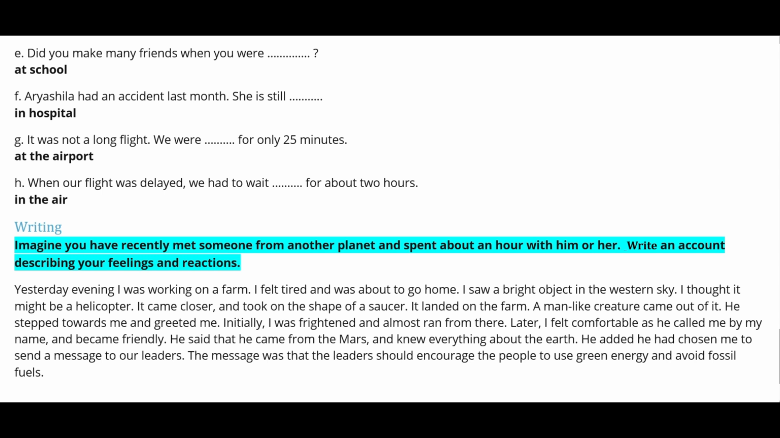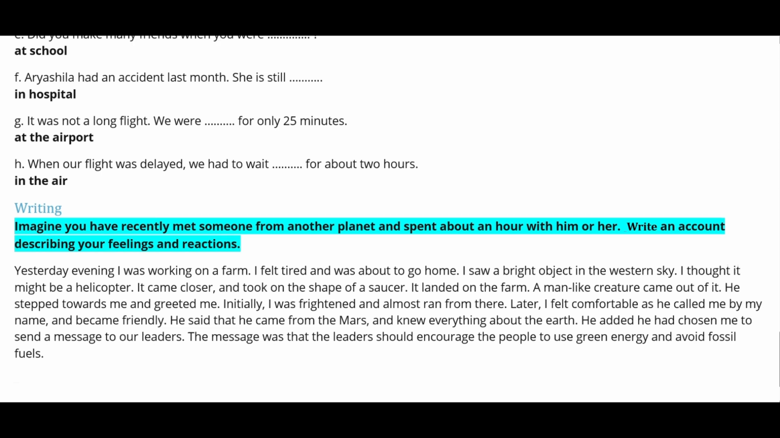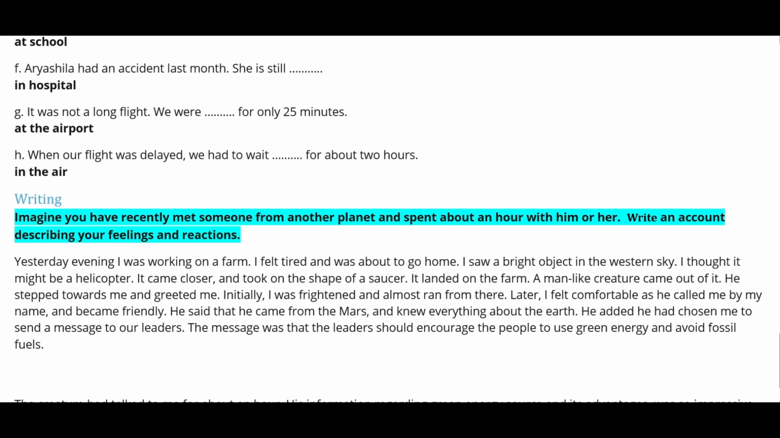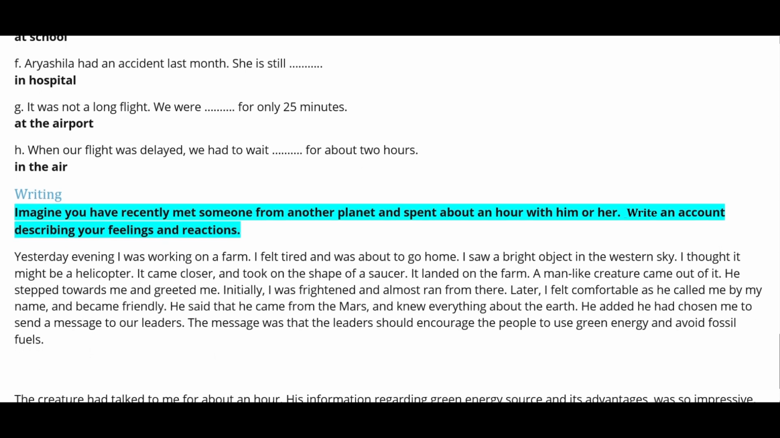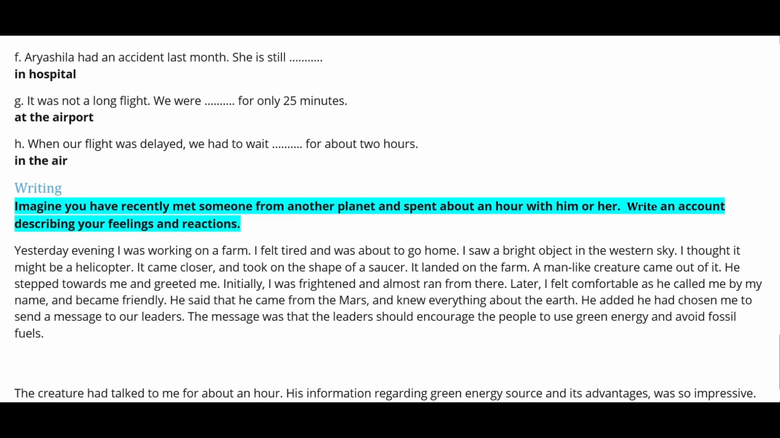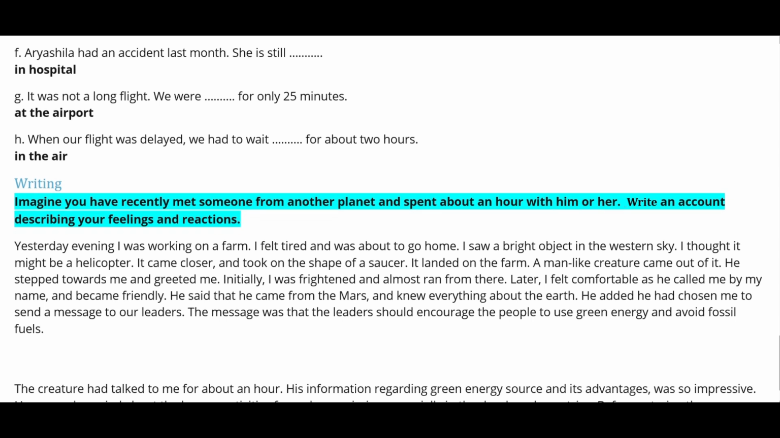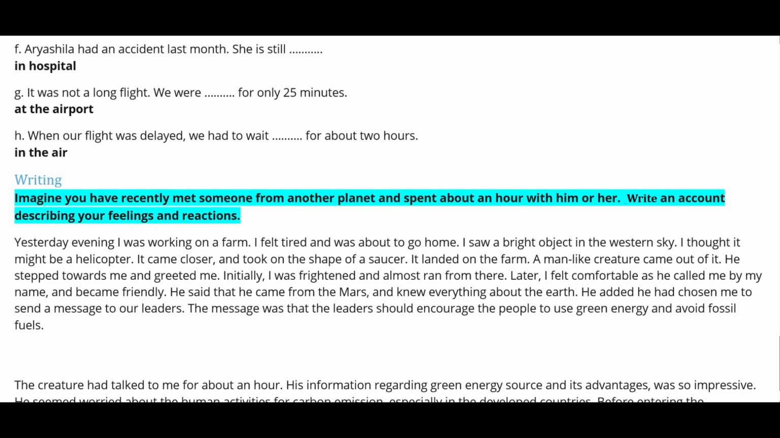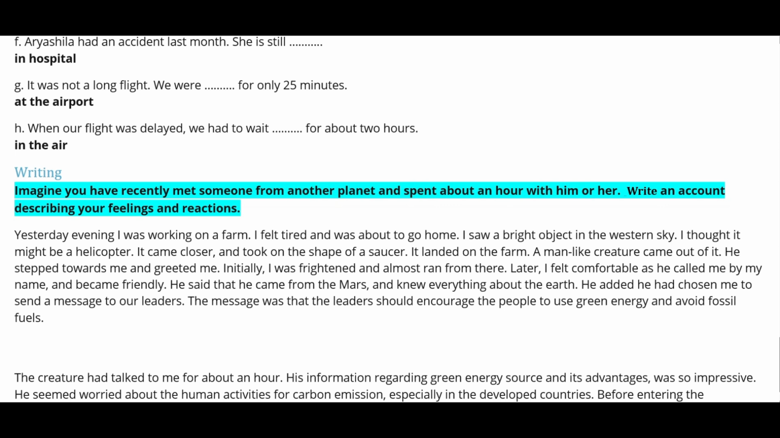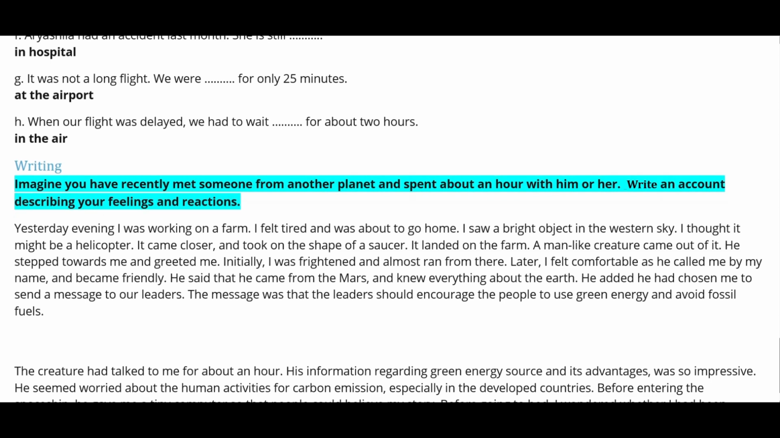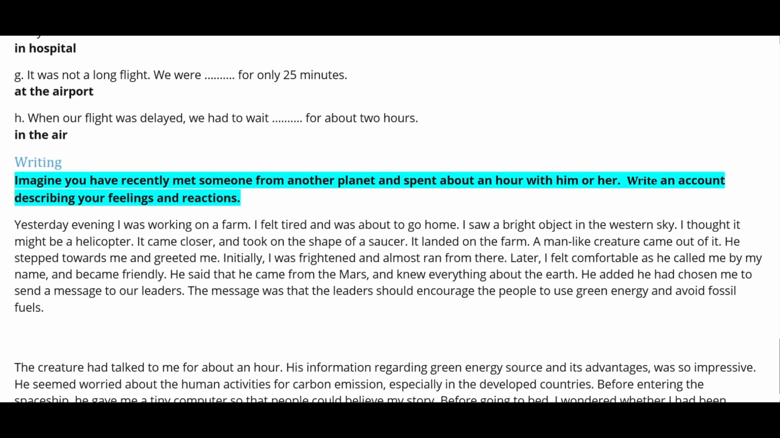He said that he came from Mars and knew everything about the Earth. He added he had chosen me to send a message to our leaders. The message was that the leaders should encourage the people to use green energy and avoid fossil fuels. The creature had talked to me for about an hour. His information regarding green energy sources and its advantages was so impressive.